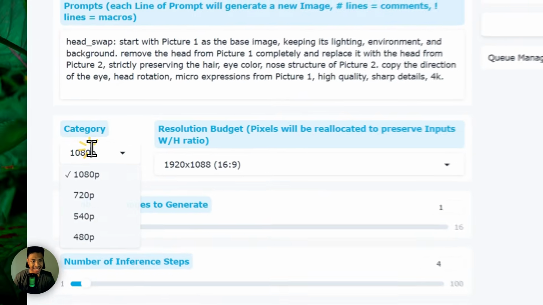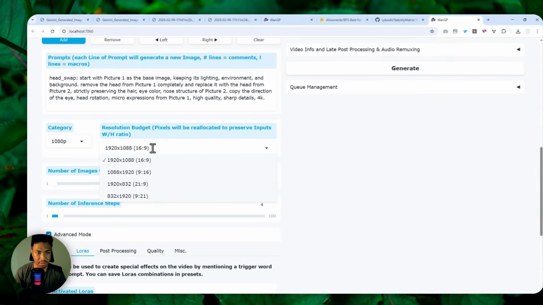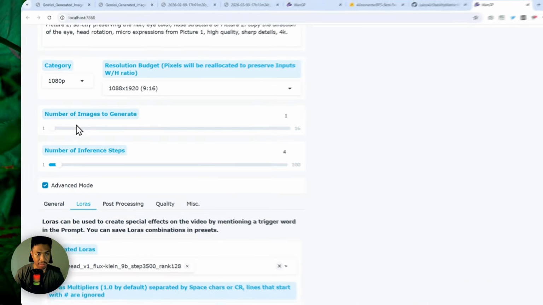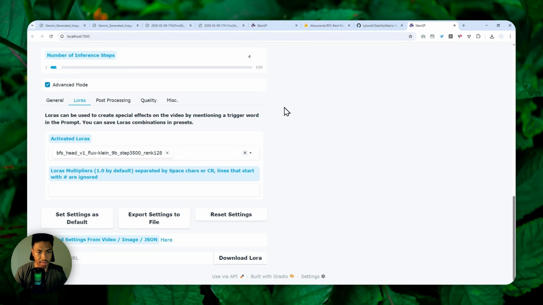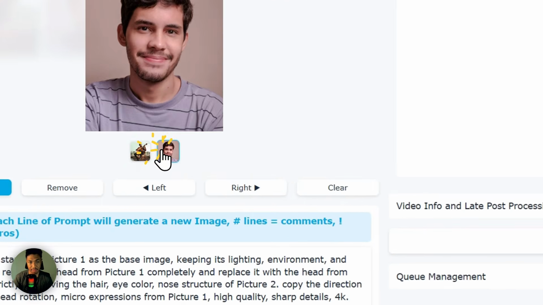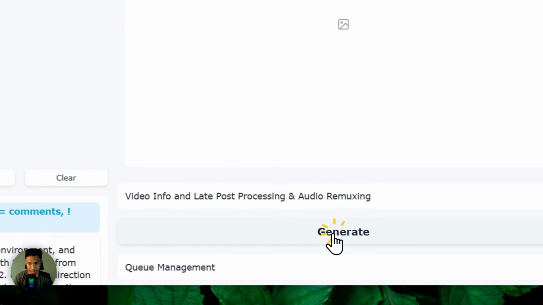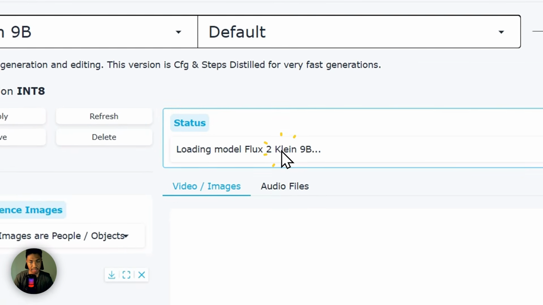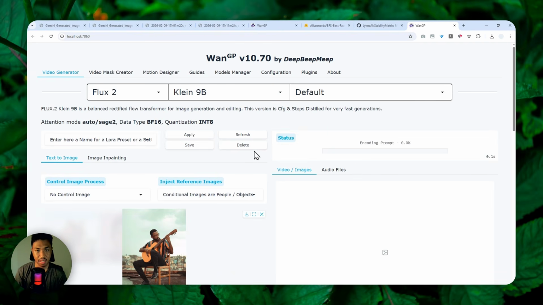Okay, so you can select the category, which in this case is the resolution of the image, and you can choose the aspect ratio or the dimension. I'm going to go with vertical photo, and you can select the number of images to generate and also the number of steps, but I'll just use the default settings. So when you're done with the images and also with the settings, the prompts, and also the LoRA, then you can click generate. So if you haven't downloaded the Flux 2 Klein model, then Wan2GP will automatically know that, and it will start downloading some components and of course the model into your computer.